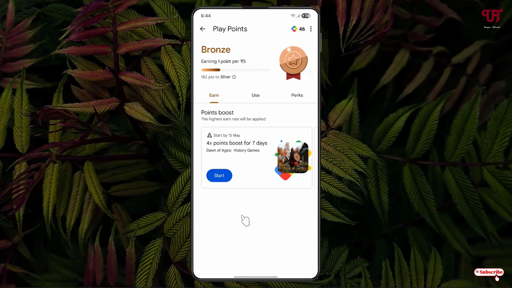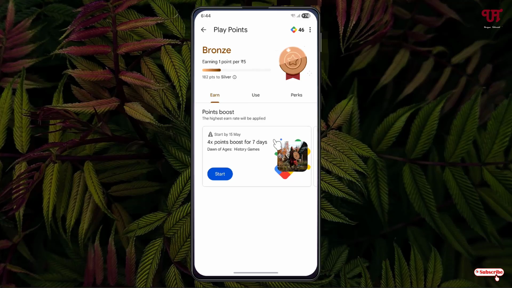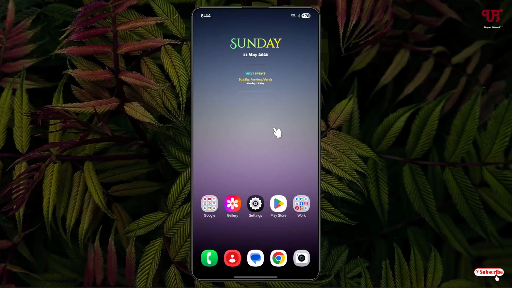By this way you can easily get Play Points in any Android smartphones and tablets very easily. If you never knew about these cool tricks, then you should definitely give it a try.